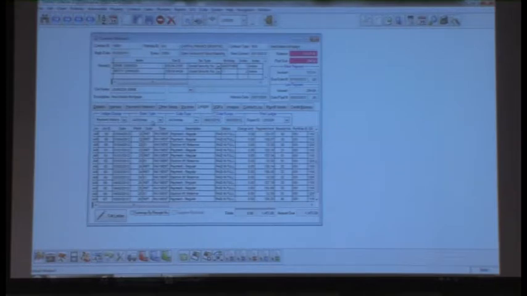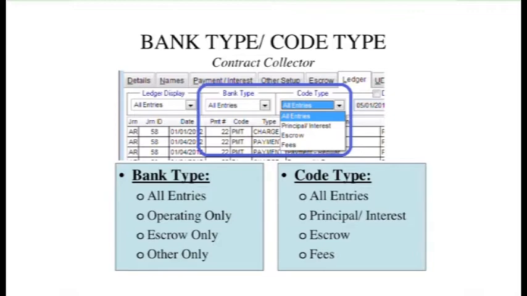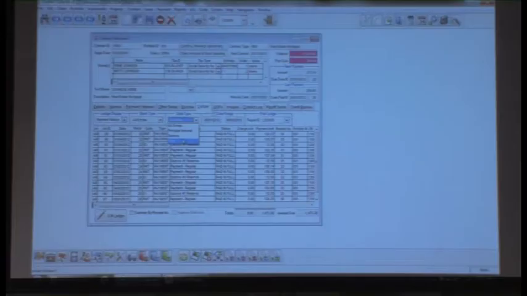The other 2 filters that you see at the top are the bank type and the code type options. For the contract window, the bank types are operating, escrow, and other. And your code types are principal, interest, escrow, and fees. What you want to be careful with, it is possible to create mutually exclusive options. In other words, if I chose escrow here and principal and interest over here, there aren't going to be any results that fall into both. So you want to be a little bit careful.